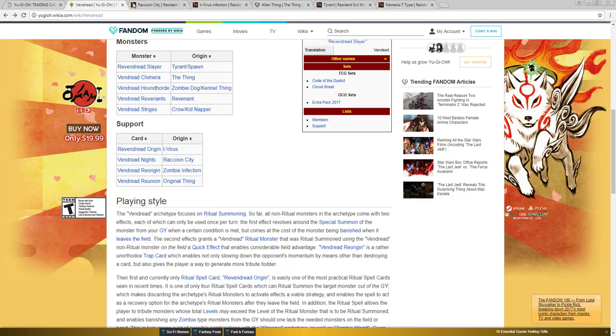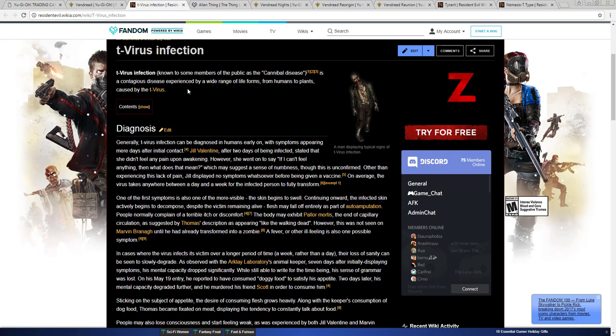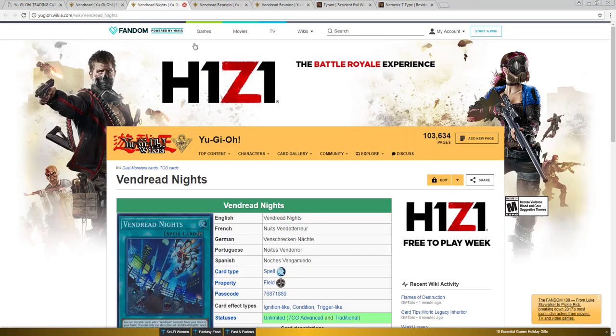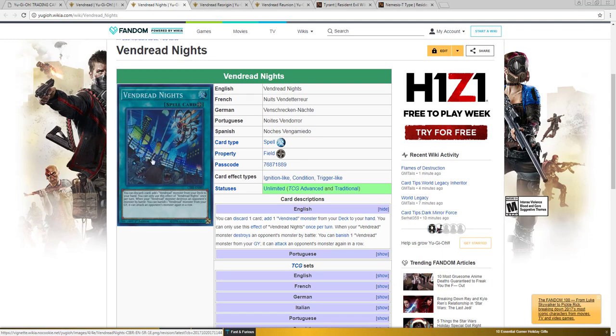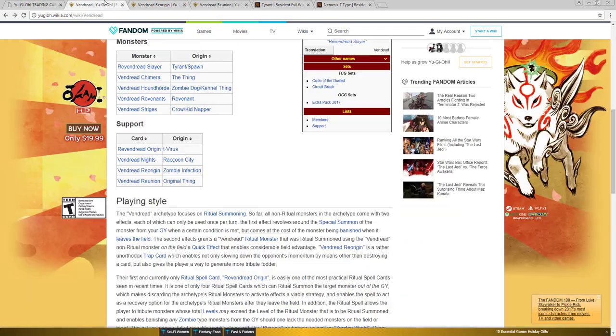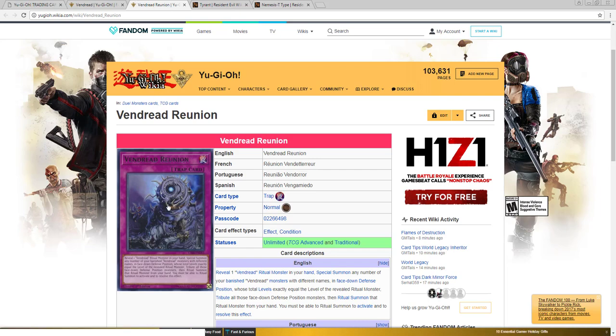Raccoon City is pretty much Vendread Knights. If you guys don't know what Vendread Knights is, let's just open that up. The T-Virus is pretty much the infection, a contagious disease experienced by a wide range of life forms, from humans to plants, caused by the T-Virus. You can see this is Raccoon City, and the Tyrant is coming in doing a lot of stuff. Slayer does look kind of human, so it's a little weird where they got that from. Vendread Reorigin is the zombie infection. You see everybody turn into a zombie. And Reunion is also like that slug-looking Chimera. This is pretty much Chimera.